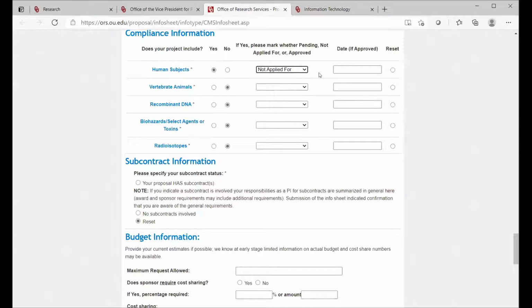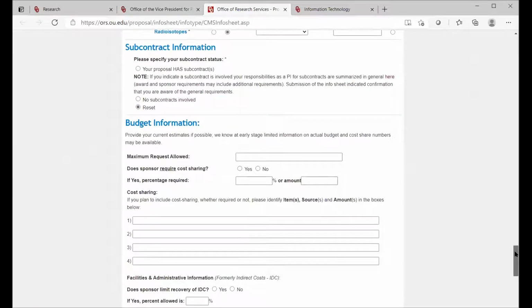If it was approved, chances are it would still be marked in ORS in Cayuse as being pending, because we're going to reconfirm that you have current paperwork on file if an award comes in before you get access to the account funds. Most submissions to federal agencies do not require you to do anything but mark that you are pending for either human subjects or vertebrate animals. If you have recombinant DNA, biohazards, or radioisotopes, we do require that you have a clearance email or letter from the IBC committee at proposal routing stage before you can do proposal submission. So when you flag those, we'll send you a reminder that you need to contact them for that clearance.